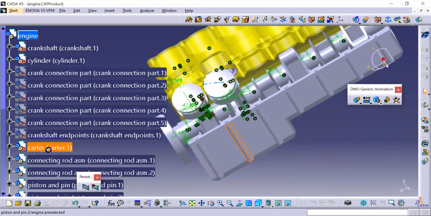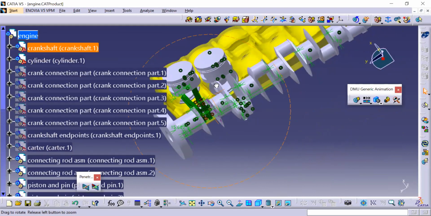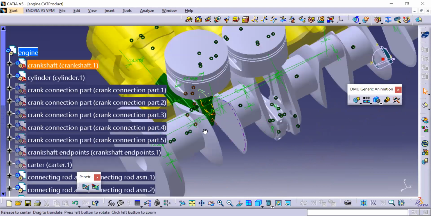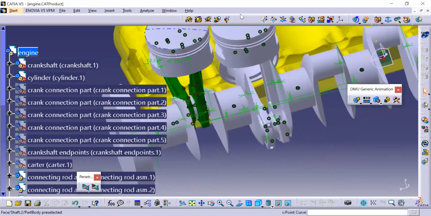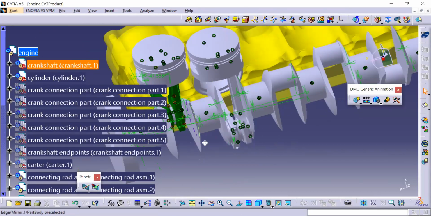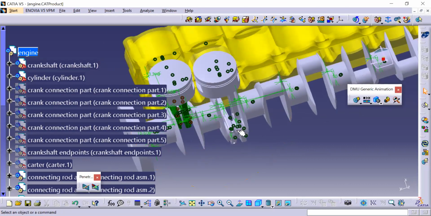So first hide this one. Now which type of joint you apply here? Here's the total of 1, 2, 3, 4, 5, 6, 7, 8, 9, 10. Total 16 types of joints are available. So what type of joints did you apply here? You have to apply here. Revolute, correct. Okay, click here, revolute joint.